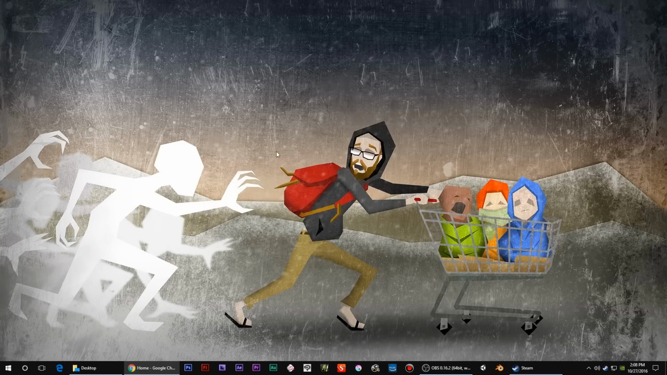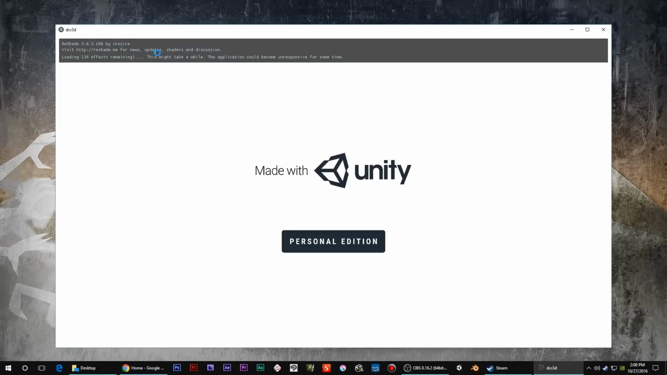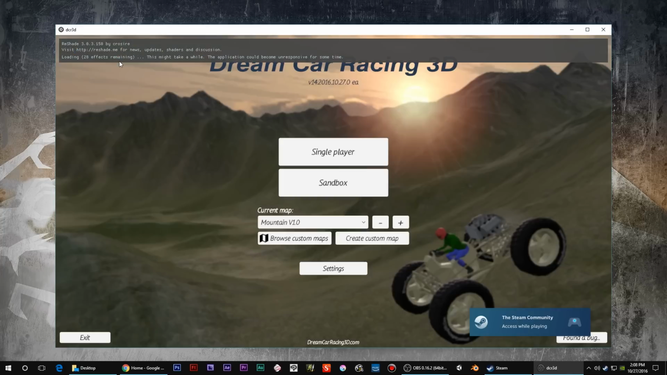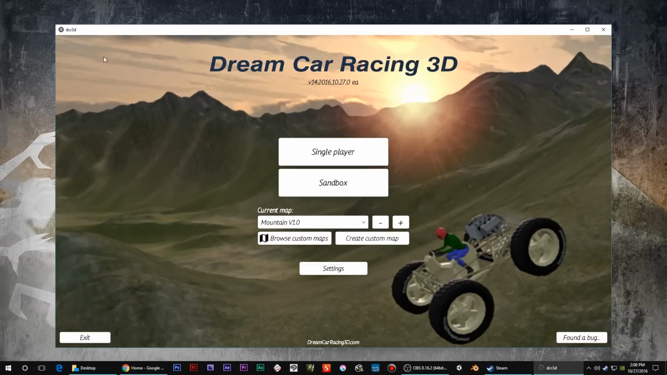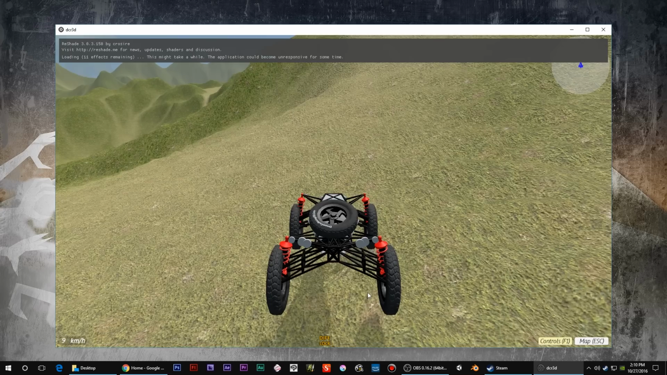We close that. Then go and run the game. And you're going to see right there, this window is telling you it's running. If you don't see that window, it's not running, which was not clear to me at first. I had to fiddle around with that. And then that's telling you Shift F2 to open the configuration.